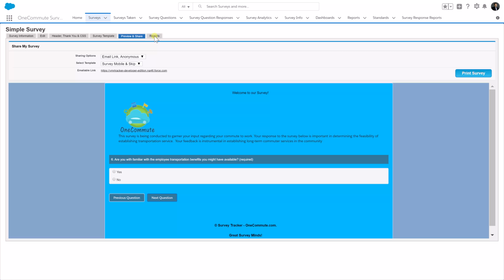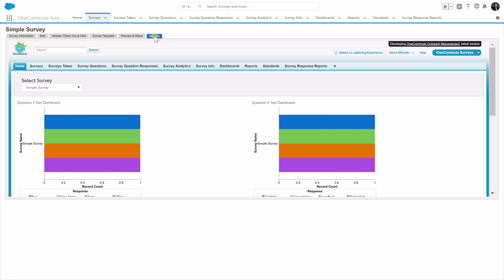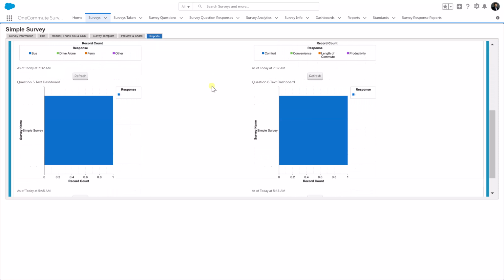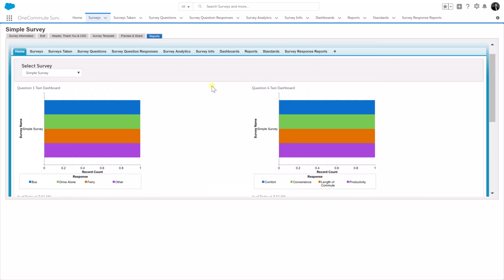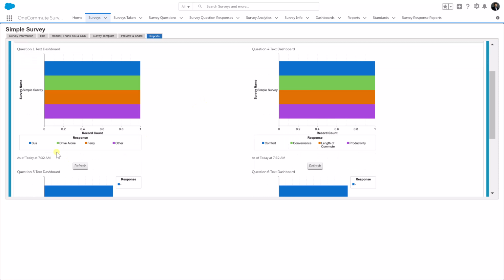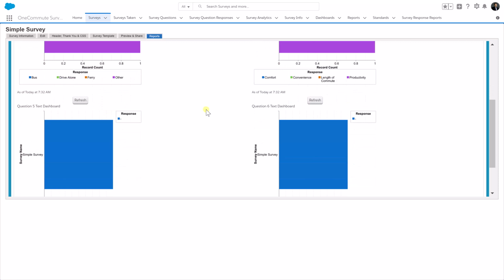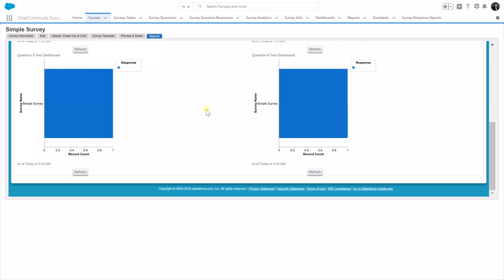You can also see the reports about your individual survey. And so we are formatting how many responses we're getting on each of these answers. We've got to go reformat this to be the response, but it's showing different answers of how many responses that we are getting for each of these records for that survey that we are putting together.